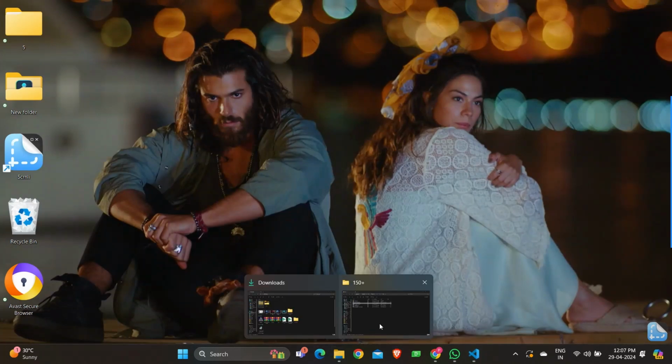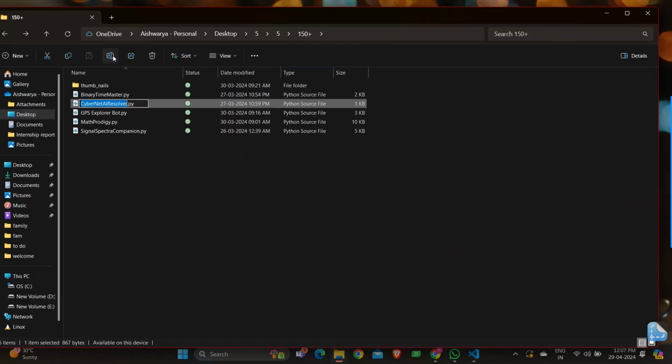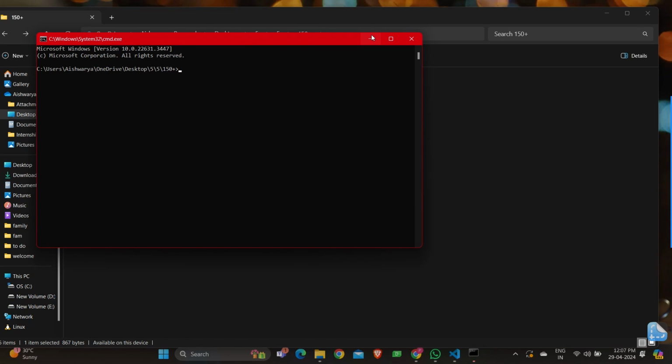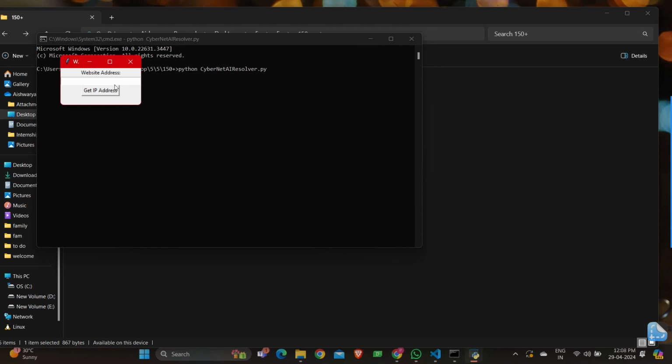So we go to the place where this file is stored, the .py file, copy the name, and open the command prompt in the same window and type python, space, file name .py. As you can see, there is a GUI where a website address should be given to get the IP.